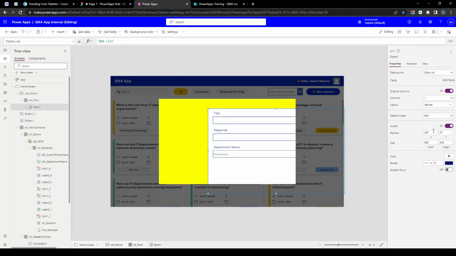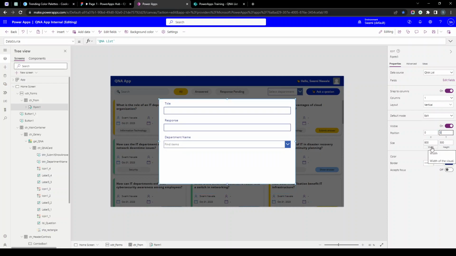Just select the form and set its x-axis and y-axis at 0, and its width to be parent dot width and height parent dot height.